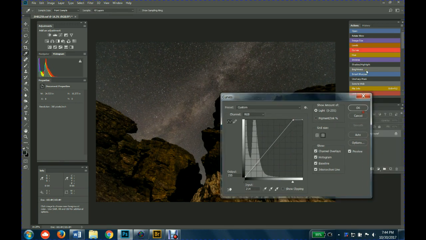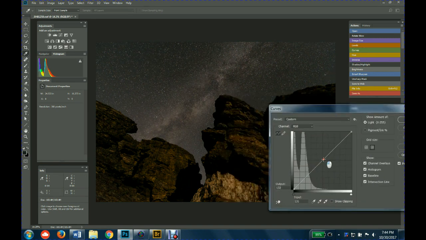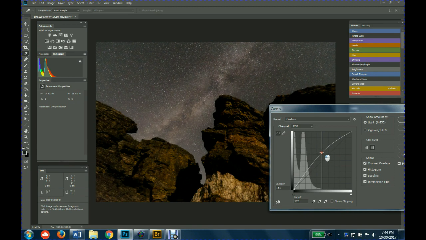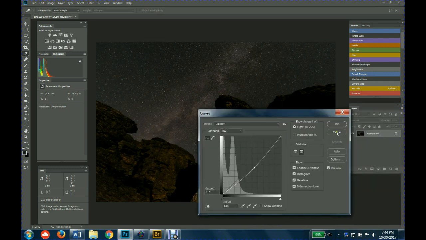In curves, if you start from the very center and you pull this curve up or down, you'll basically be changing almost everything in the picture. You'll be starting at what's called the midtones, the middle tones, and you'll either lighten all of them or darken all of them at about the same rate.